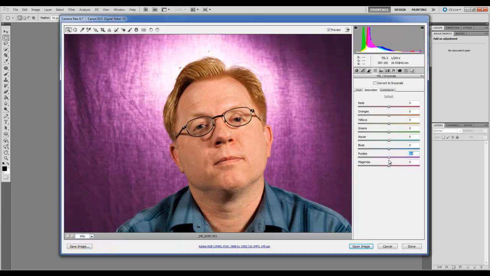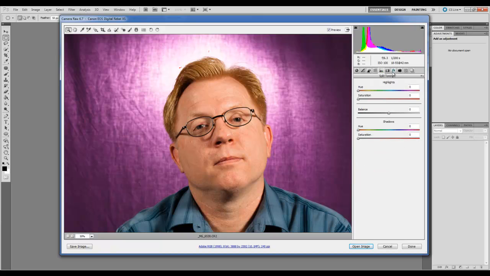Let's see what color is my hair. Is that kind of orange? Let's take the orange out of my hair. Oh, it does my skin also, but my lips stay. You can get some really interesting effects using this. I'm going to move over here now to this split toning.